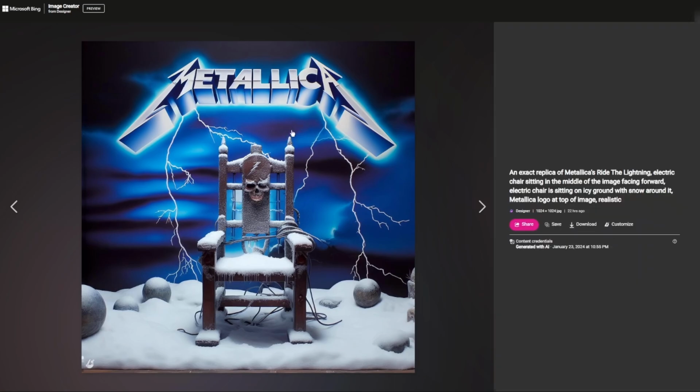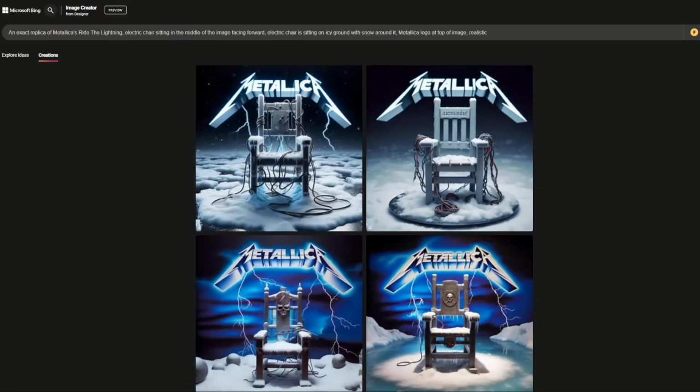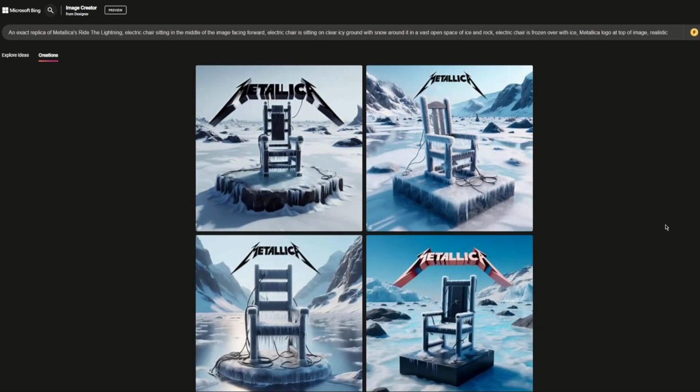My favorite iteration of those 4 images was this one, overall, because it got the logo right mainly, and because it kind of got what I was looking for in the image aside from the chair looking weird. So if we go to our next 4, I adjusted the prompt.